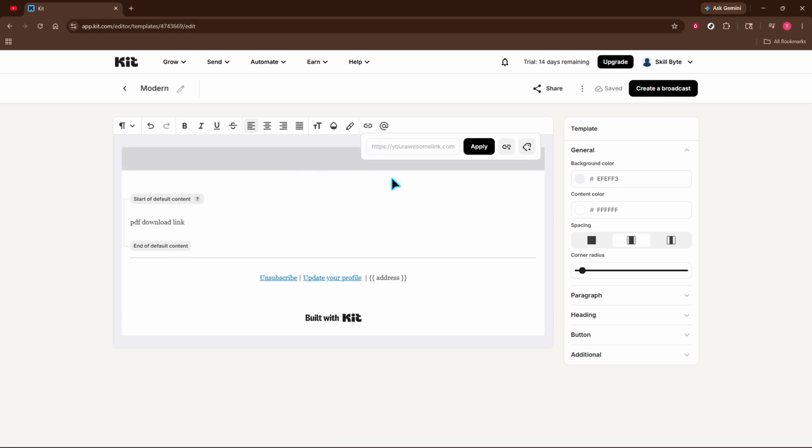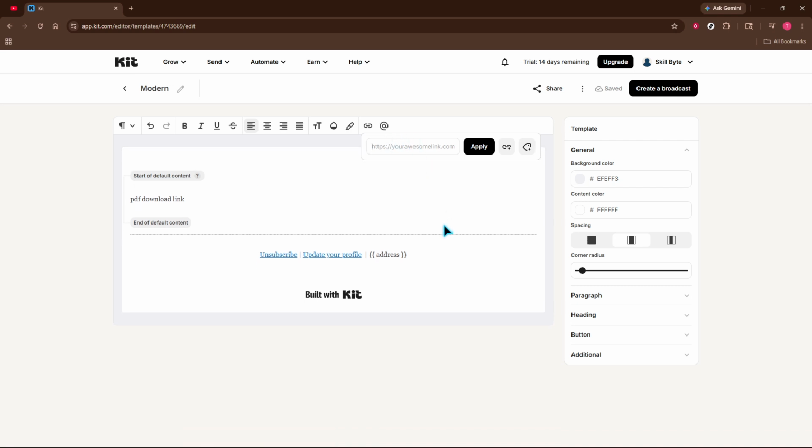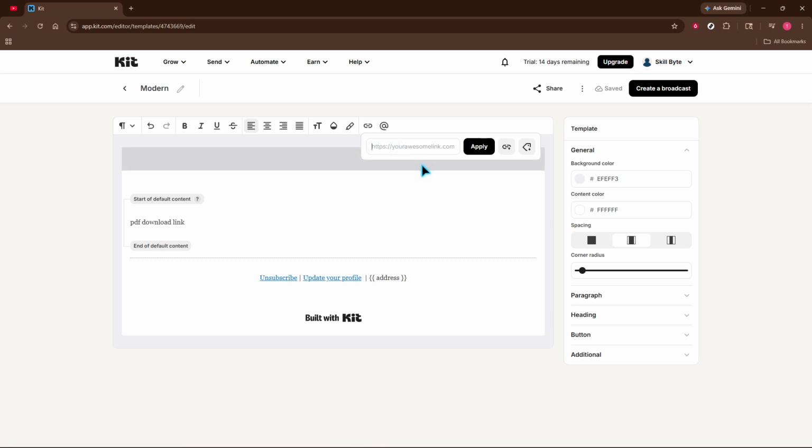Before you paste anything, make sure your PDF lives online. A simple option is Google Drive. Upload your PDF there, copy the shareable link, and set the file permissions so anyone with the link can view. This prevents subscribers from running into a sign-in request. Also ensure the link starts with HTTPS for a secure connection.